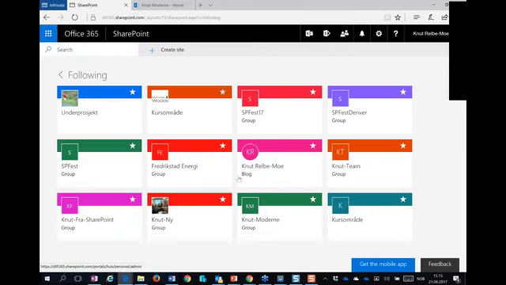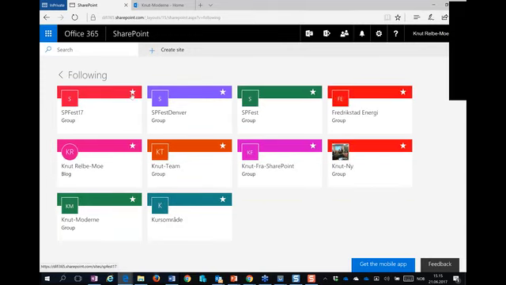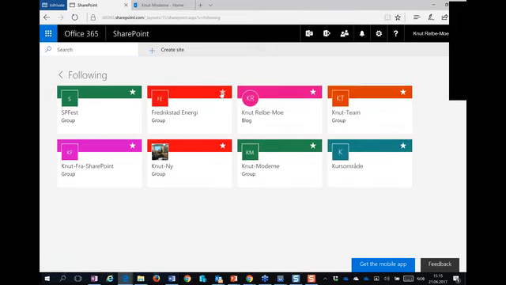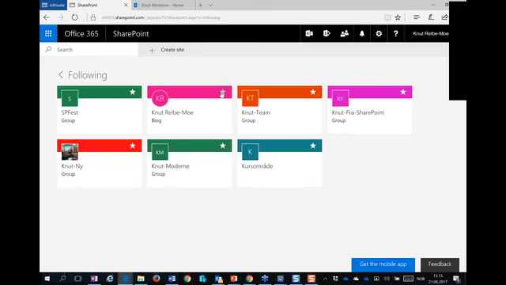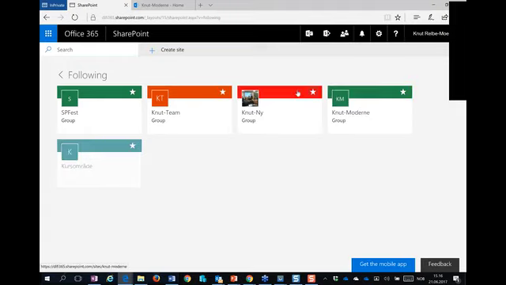So here I can unfollow something by just clicking like that. I can also unfollow this one, can unfollow that one, that one. Let's just unfollow most of them. And then we will create a new one together right now, which will be our new intranet.